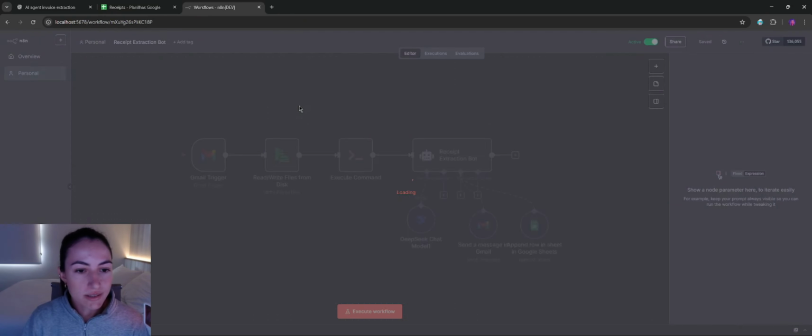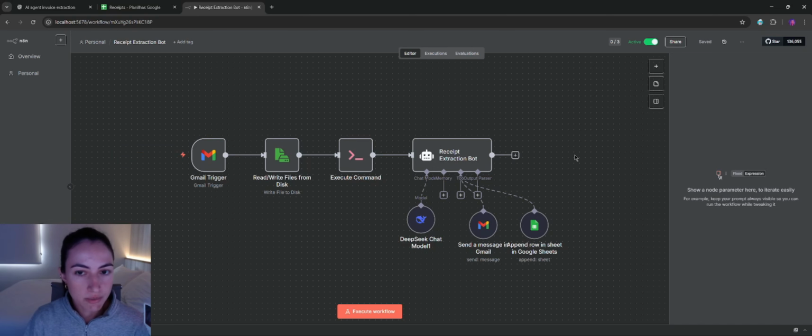So yeah, this is the workflow, and it is a pretty simple one, but it does save you a lot of time, even in your personal life or inside your company, and it is a very, very valuable asset. And this is just an example of how powerful n8n is as an automation tool.